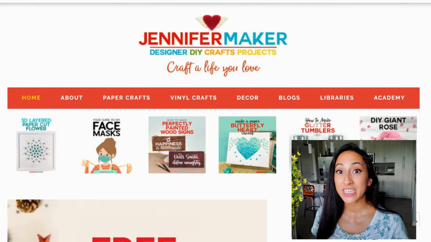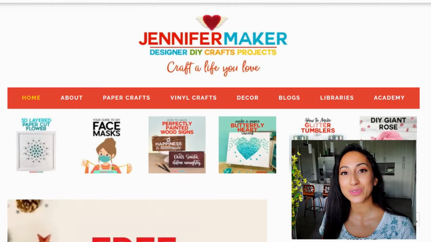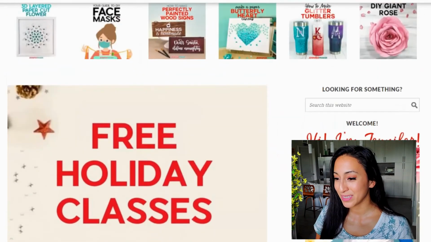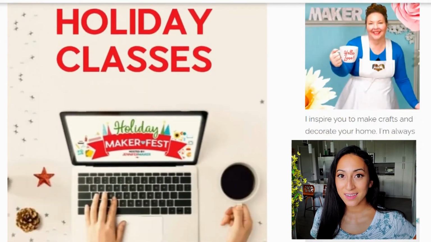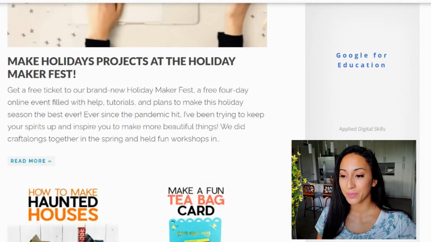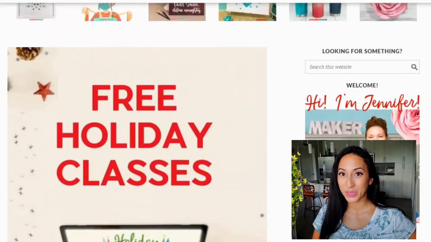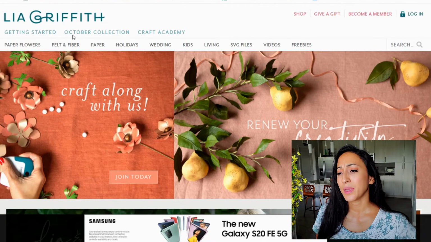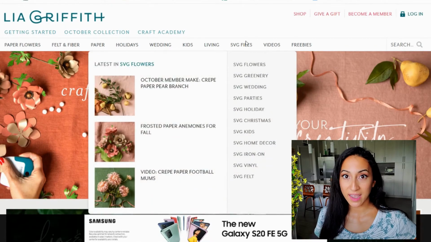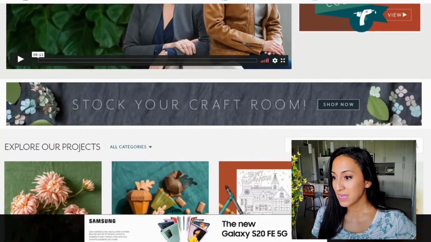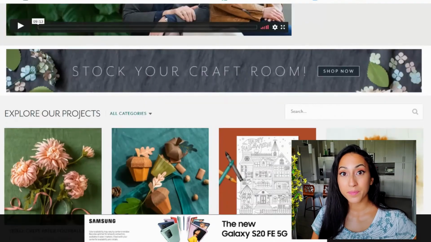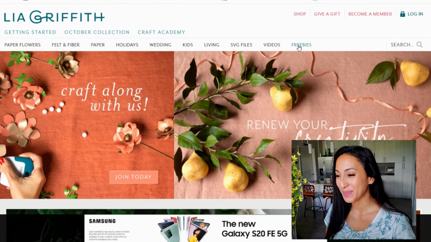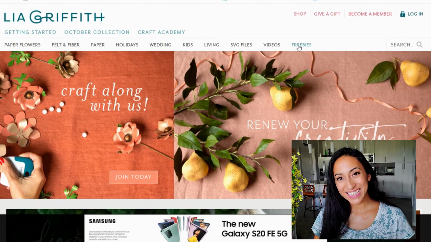But Jennifer Maker, actually, she was the one that inspired me to buy a Cricut and start doing these types of crafts, which is great. She always creates more SVGs and projects for you to look through, which is awesome. And then Leah Griffith, she has beautiful, beautiful designs. I mean, they're just exquisite. So as you can see here, lots of beautiful home decor. She also does have a freebies tab, so you can access some of those projects.